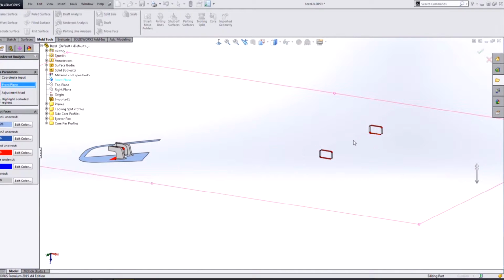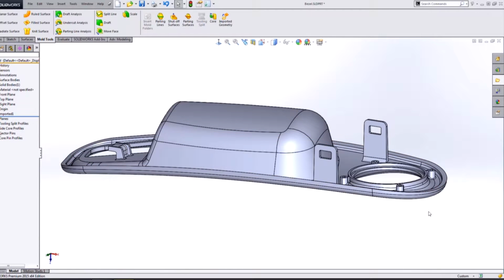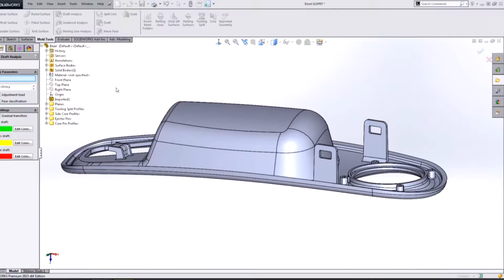So now that we know what the problem areas are, this undercut over here on this locking tab and then these two little holes here, we can go ahead and take a look at the draft of the overall part and see if the rest of it will come out of the mold. Again, I have this Draft Analysis tool that's right here on the Mold Tools toolbar. So I'll go ahead and activate that.